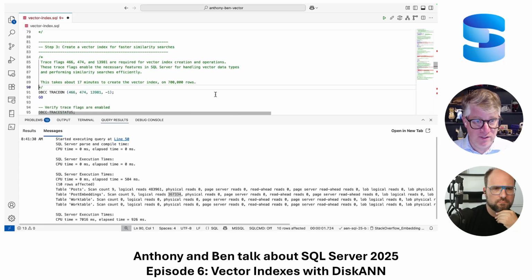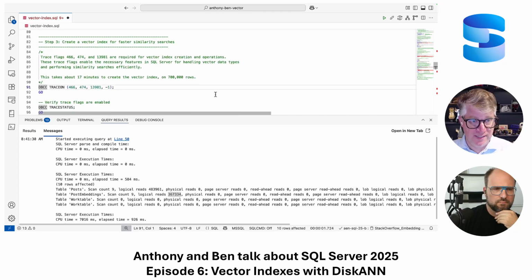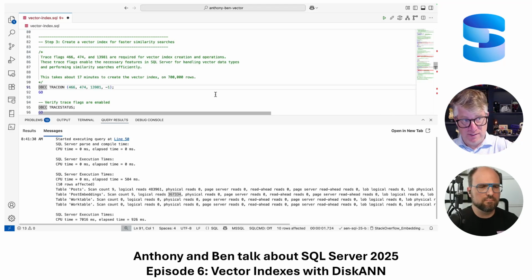To create a vector index, you'll need some trace flags as part of private preview: 466, 471, 13981. So a pretty vast collection of trace flags. Those will need to be on for this session. And if you reboot the server and need them as part of adding this to a system, you'll need to have them turned on when the system turns on as global trace flags.